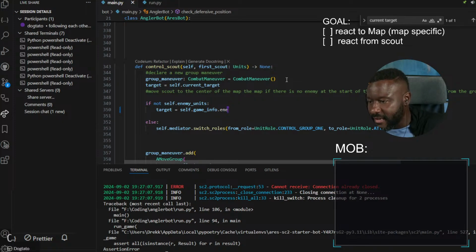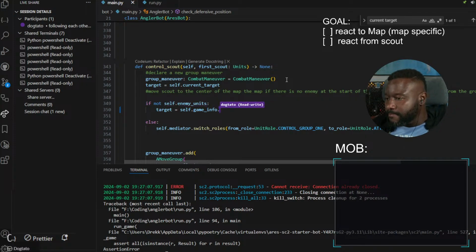If the enemy exists. So yeah, this is if not self.enemy units, it'll go there. So once we see an enemy, this will be false. Okay. So we can actually keep that then. So target equals. Where is enemy start location? Is it on info? Player start location.